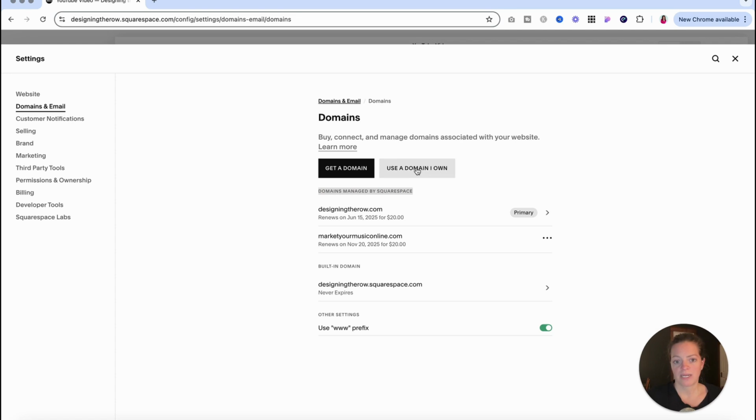You can use a domain I own and then transfer it over to Squarespace. So everything all lives under the same umbrella. Either way, the website will work the same. It doesn't really matter. I always tell clients, if they're unhappy with their domain name provider, go ahead and switch it. If not, just leave it where it is.